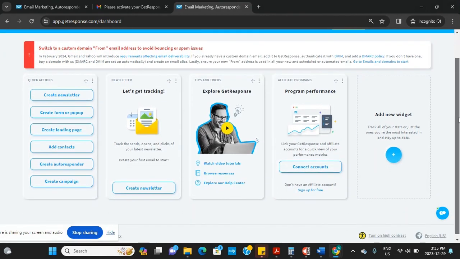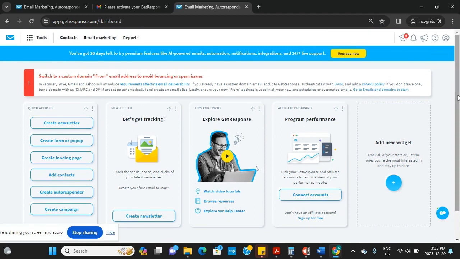Now this is where you come to, and these are widgets that you can use to track performance of various things, right? So, for instance, if you want to see people that have opened your emails, you can put that widget on your screen so you can see that. It depends on what you want to see anytime you come on your dashboard. So I want to just talk about this pop-up that comes here.